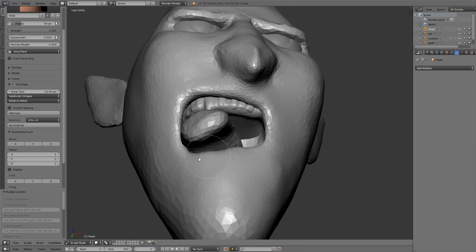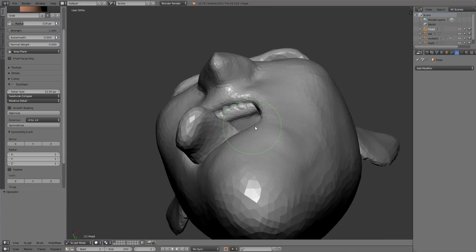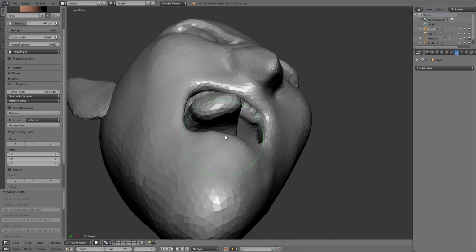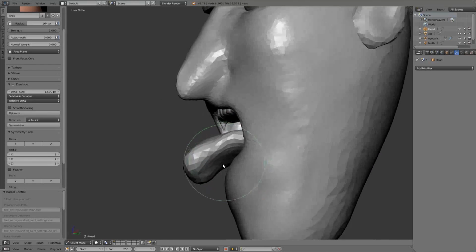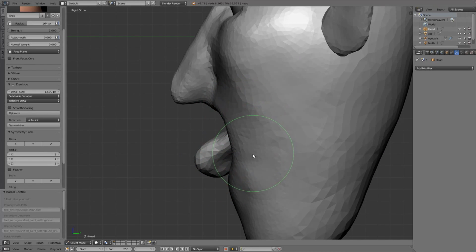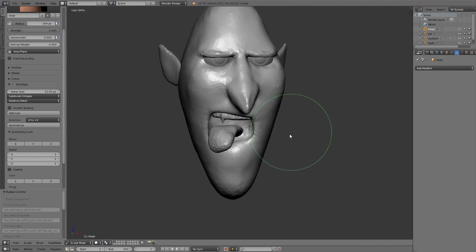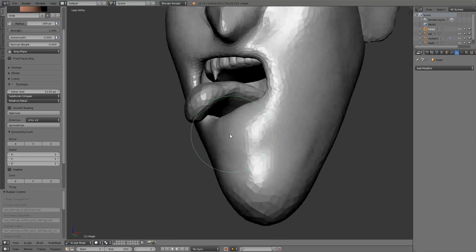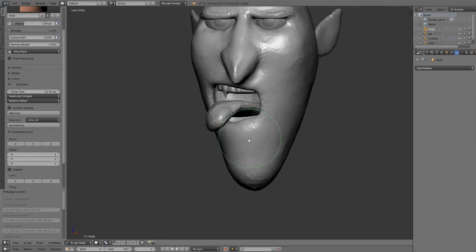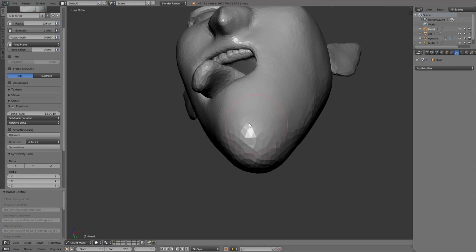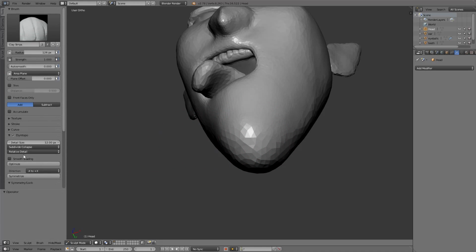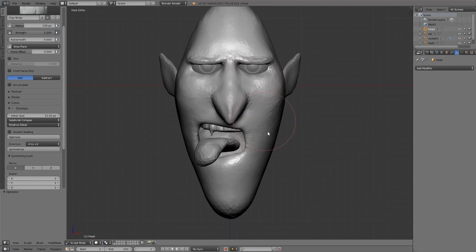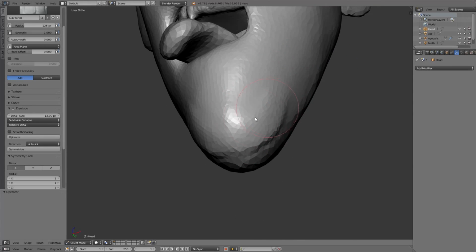Now I really carefully move some area. And after that I just use the smooth brush to smooth everything. Now for the jaw, I need to turn on the mirror, and I need to add some polygons on the jaw.